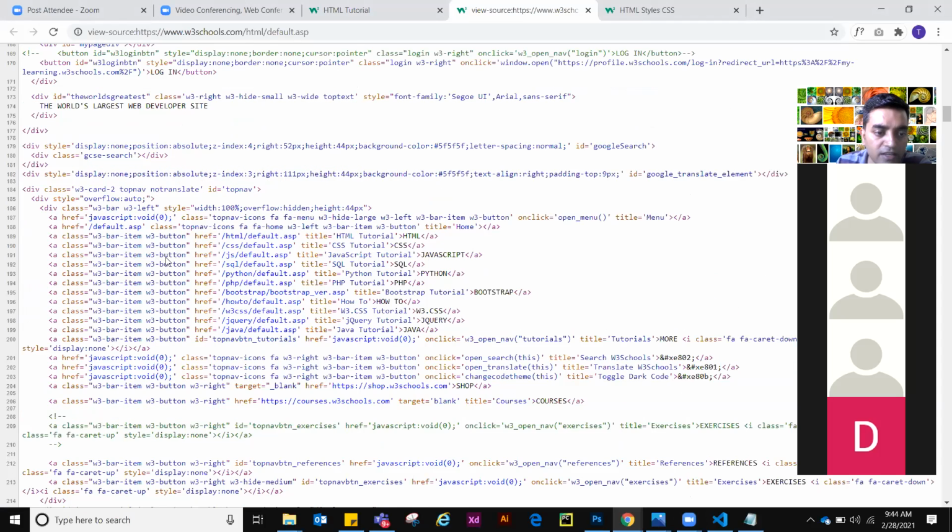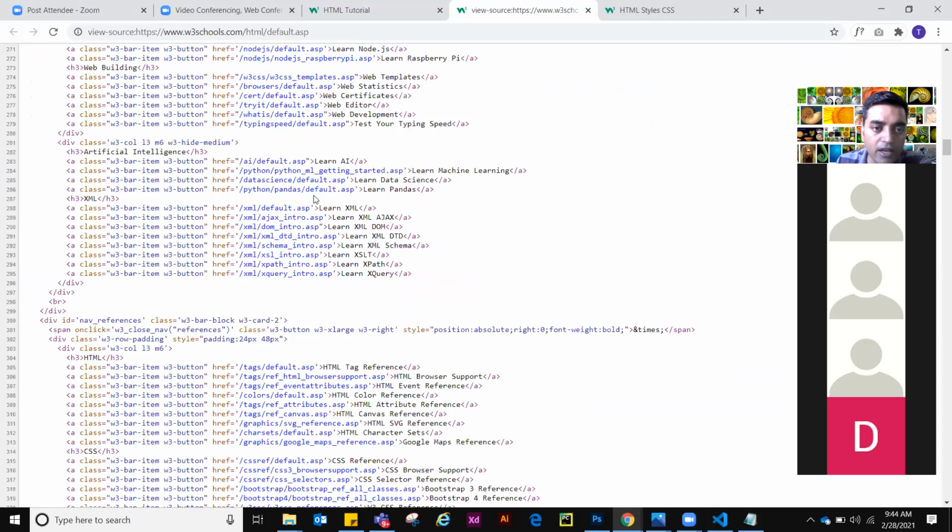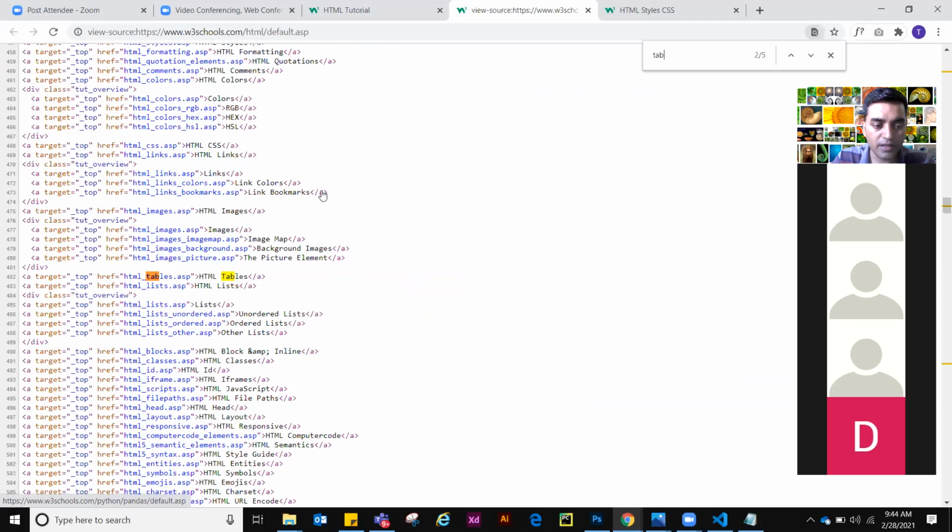They haven't used any single table. I'm pressing Control F and searching for table. See, as a tag, they haven't used it. No table has been used. So this is the convention that you shouldn't use table in your page, because it has a lot of code, 2 extra lines of code. The same thing can be managed with div. So we don't use table in our pages.